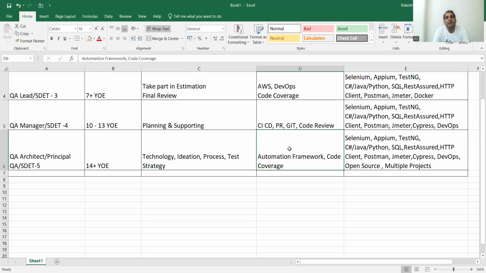What are the different things that they need to do in the framework? What are the enhancements that they need to do in the automation framework? Different utilities that they need to incorporate. They'll be working on multiple projects, right? It is not like they are working in a single project. They are working in multiple projects.